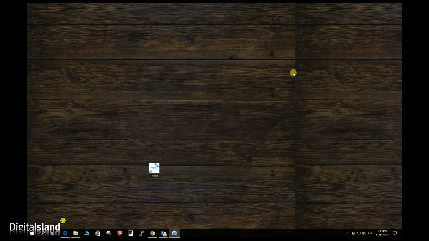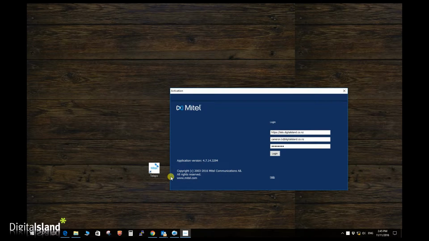Open the app by clicking on the MyTel Telepo icon or choosing from the Start menu. Once you get to the Startup screen, enter telo.digitalisland.co.nz into the server address. Enter your username into the username field and your new password into the password field. Click the Login button.